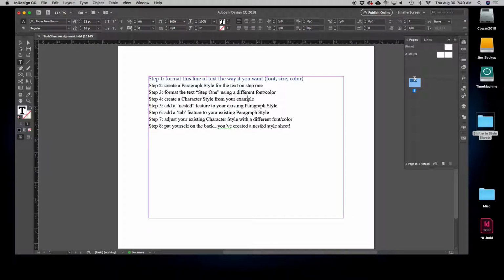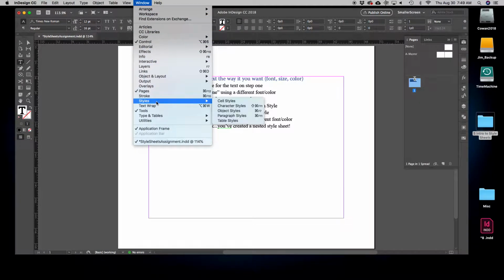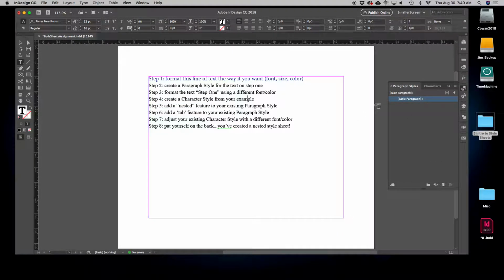Okay. So to create a paragraph style sheet, the easiest way is to do just like I did. You start off with formatting the text that you want to start with, and then you go to the paragraph style sheet palette. If you don't see it here, it's going to be under Window, Styles, Paragraph Styles. It's also Command F11 if you want the keyboard shortcut. So we'll open our paragraph styles, and right now you'll notice all I have is basic paragraph, and it's got a plus by it.